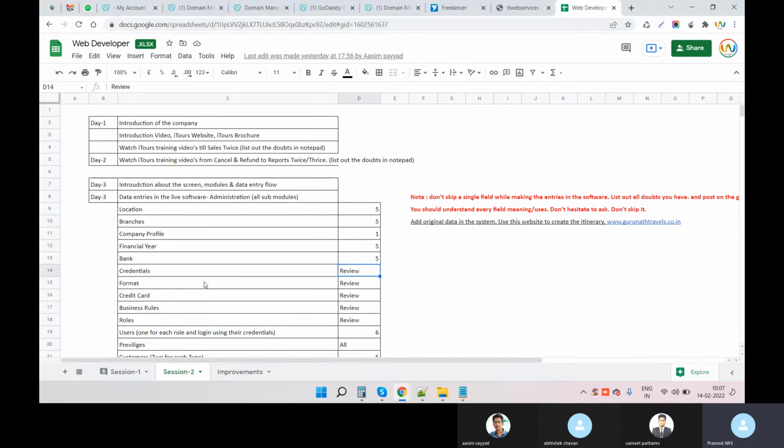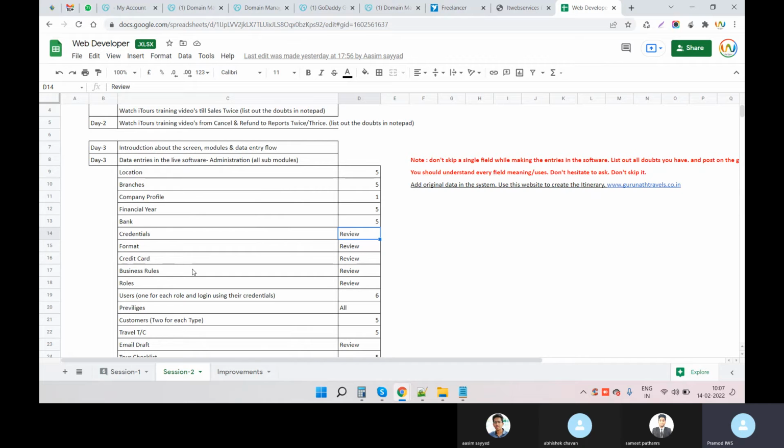Okay. So you will start to make the entries into the system on a daily basis. You will make multiple entries here. Wherever you have doubts, just make a notepad file or an Excel file. At the end of the day, you can share it with me. I will explain the particular modules.